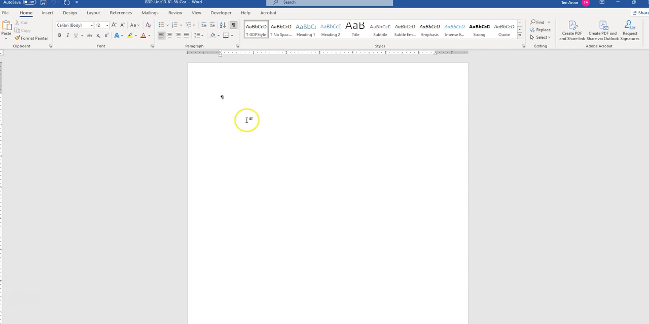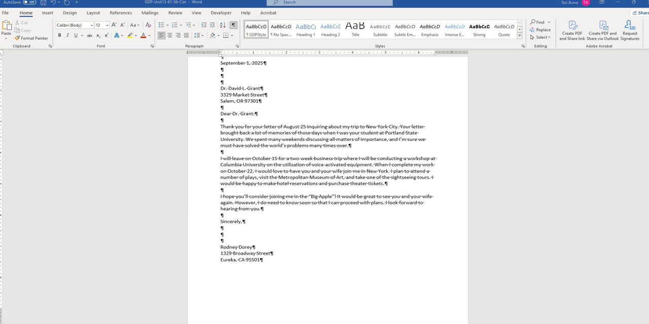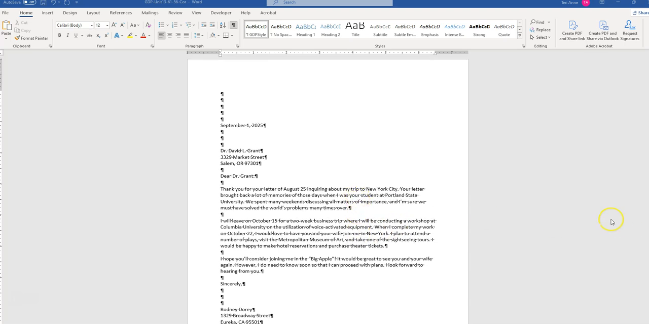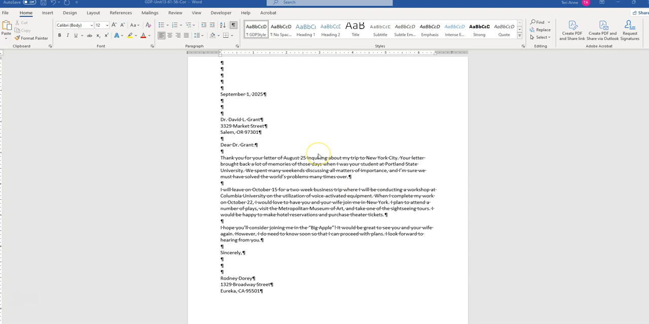Because we're starting a letter, I'm going to press Enter 5 times from the top. 1, 2, 3, 4, 5. And then I'll start typing my date here. So September 1st, 2025. I'll press Enter 4 times. 1, 2, 3, 4. And start typing. And so here's the properly formatted personal business letter in block style.